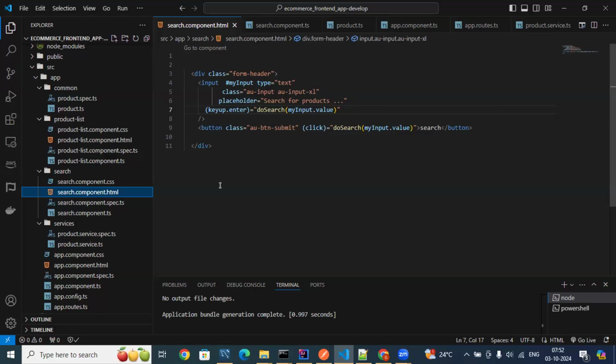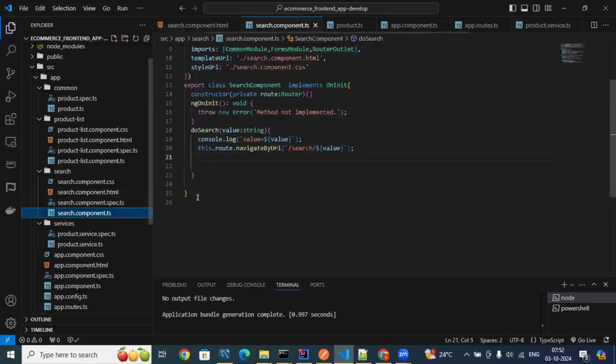So what is the logic in the doSearch method? In the doSearch method, he is reading the data that you enter. Whatever you type, that value will come to this method. And from this method, he is simply redirecting the request to the search URL pattern.